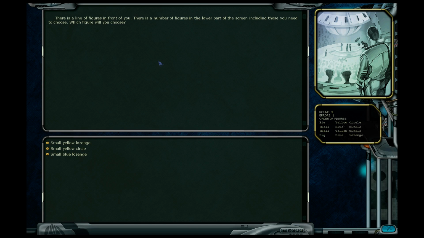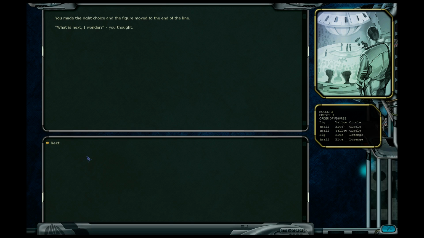Fuck, man, this is a goddamn mind buster here. I almost want to fail this just so we can see if there's another goddamn archetype that we don't know about. Well... Go with small blue lozenge. Okay, we'll go with small blue lozenge. That's correct.